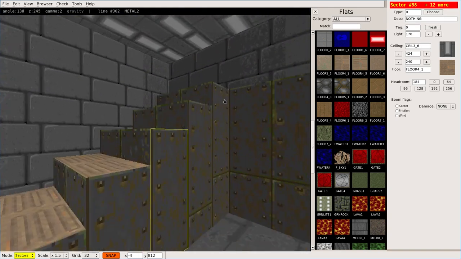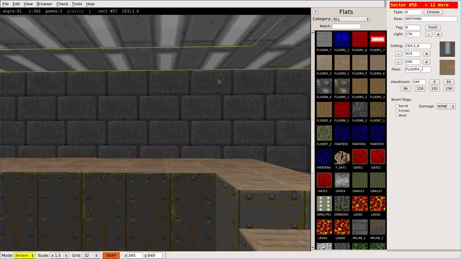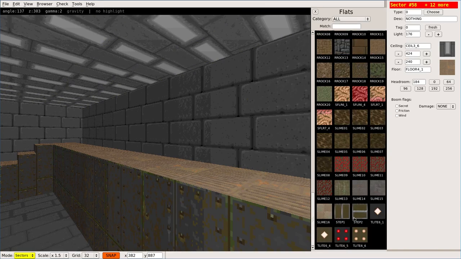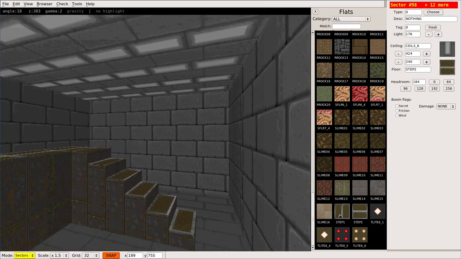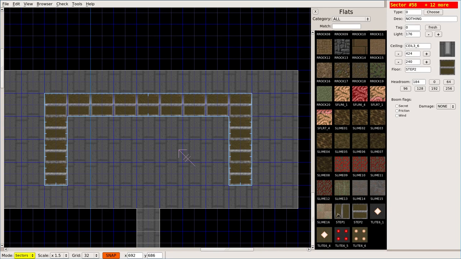You can center click your mouse wheel and drag to move up and down in your 3D view here. I think that looks a little better. But you can look through all the different textures. That might look good. Actually, it does. They line up very well for our steps. And that's creating steps for Doom in Eureka Doom Editor.